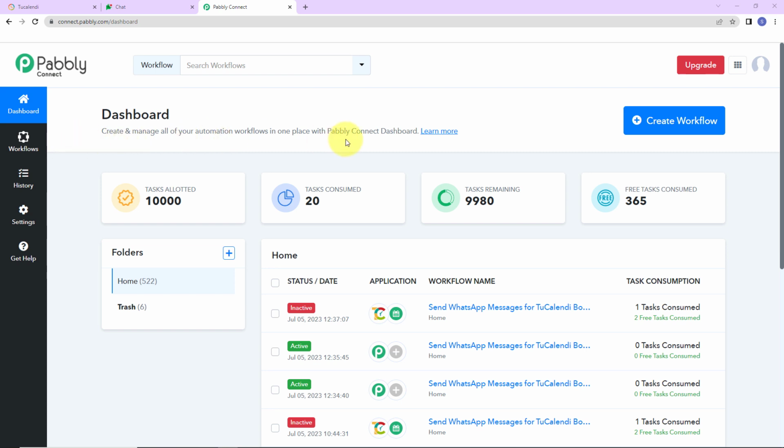Now this here is a dashboard of Pabbly Connect software. You can reach here by clicking on the link that is given in the description box. If you are the new user, you can sign up. It is not going to take more than 2 minutes. And if you are an existing user, you can simply sign in. Once you sign in, you will reach the dashboard.